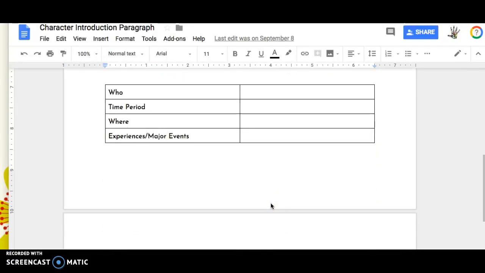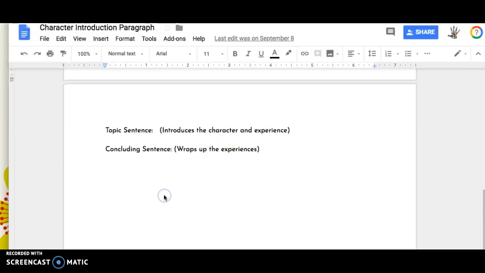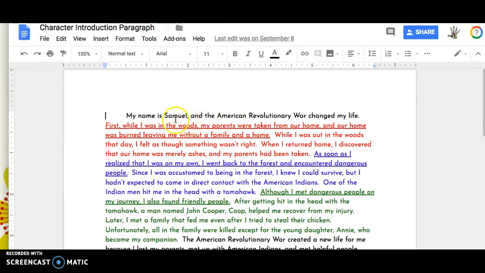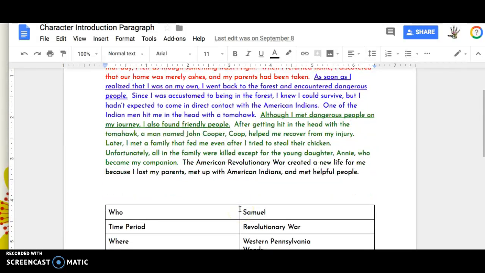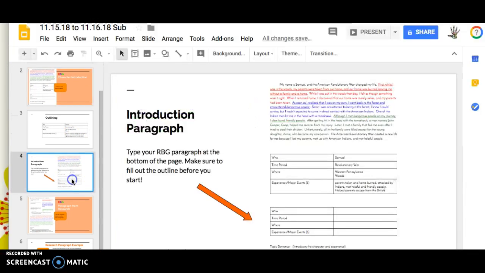Remember, your red, blue, green paragraph is 11 sentences. You will write your paragraph down here. You may use my example of a topic sentence, change it to fit your book. You may also use my example of a concluding sentence, change it to fit your book. The other paragraph you're going to write, so this is the character.